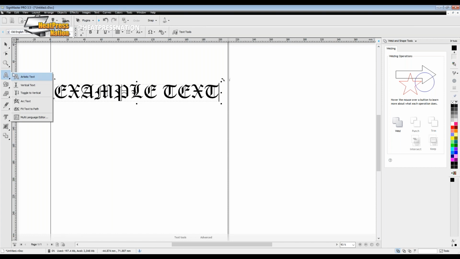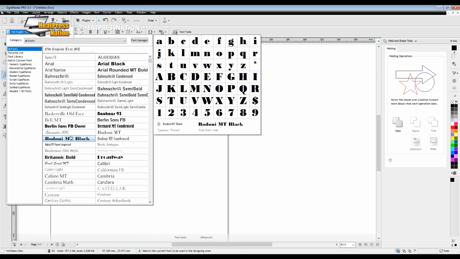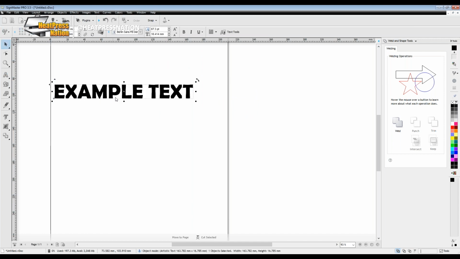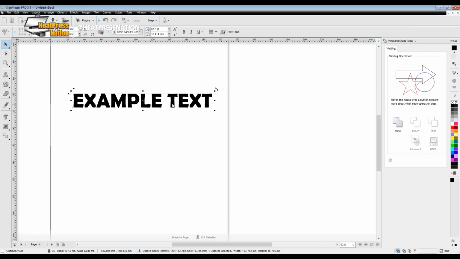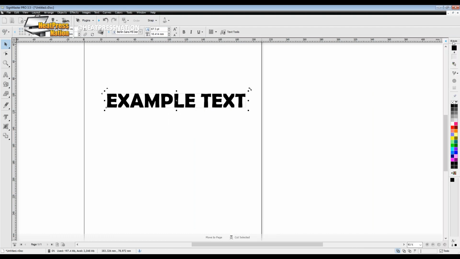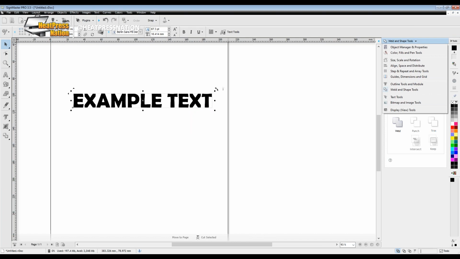I have a few things to cover here really quick. But anyways, example text, we could just change it to whatever we want. So many fonts to choose from. I'm not even going to get into font selection. There's way too much.